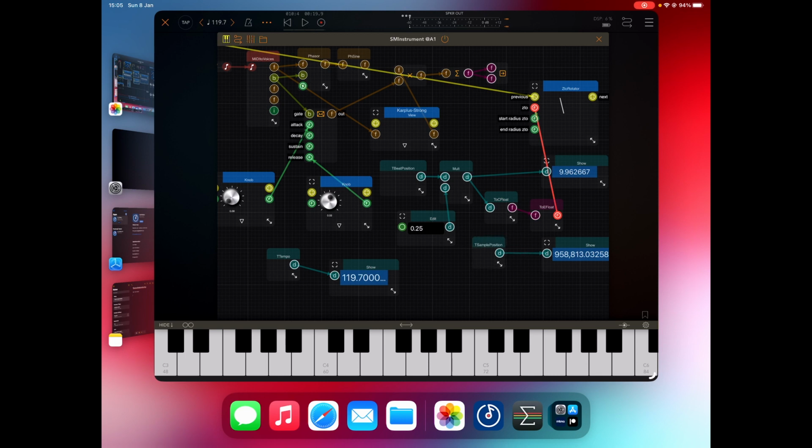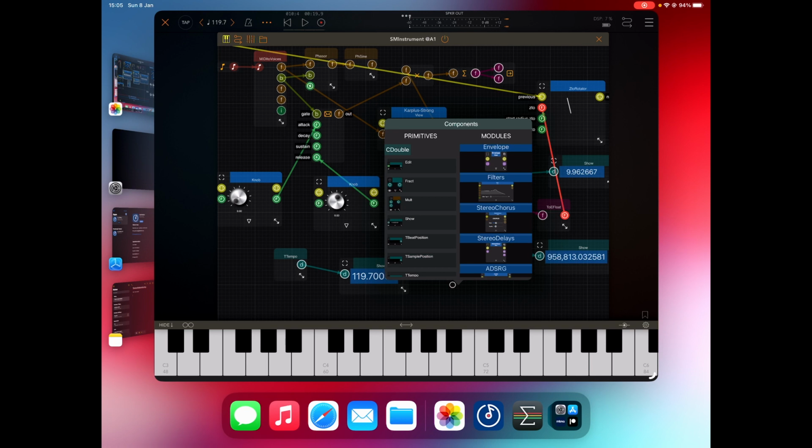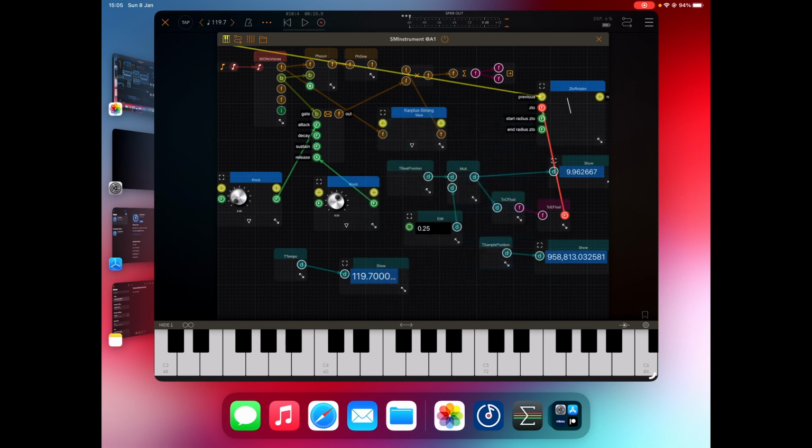I hope in the near future that we'll have sequencing components that you connect these transport values, especially beat position, to control, and then it will become more useful.